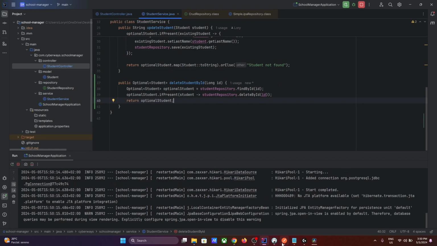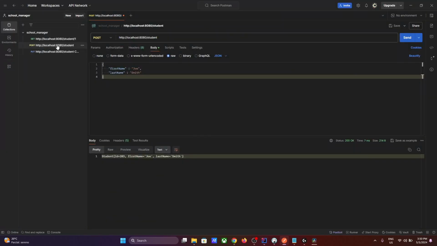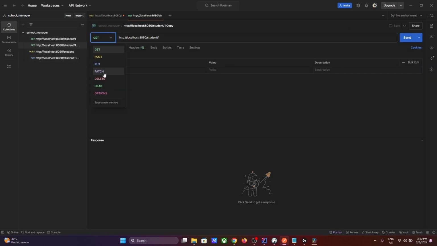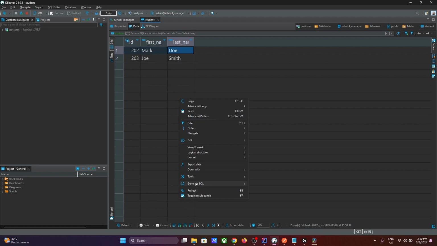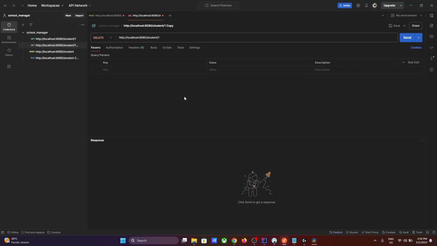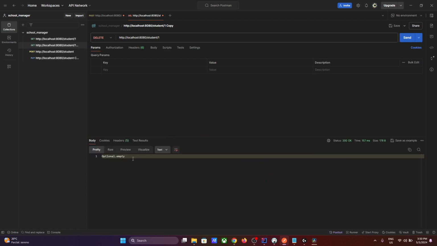Okay, great. Let's go inside the Postman. Let's copy paste this get method. We are going to change the method in delete. And great, we are going with student 1. Now if you try to delete student 1, you go inside your database, press F5, refresh the database. We have 202, 203, but we don't have the ID with 1. So if you try to delete this student, you'll get optional empty. It says okay, nothing went wrong, but you didn't delete a student because you don't have this ID.